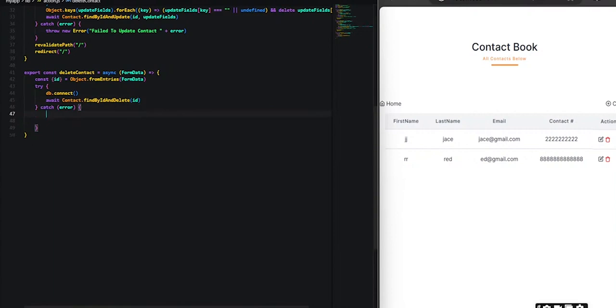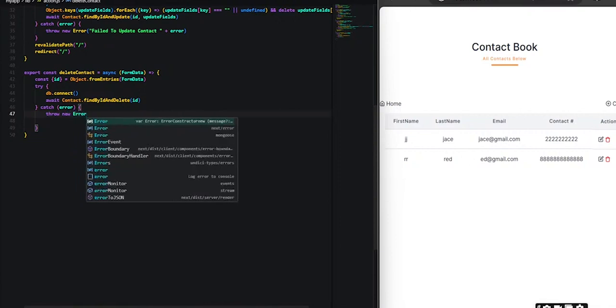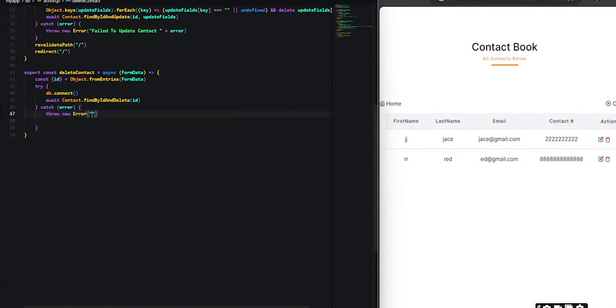And underneath, we're going to go with throw new Error, and we want to say failed to delete contact. And let's go with the error itself so we can see it. And we do want to revalidate in this particular instance. So it's just basically going to stay on the screen and just do a quick little refresh.